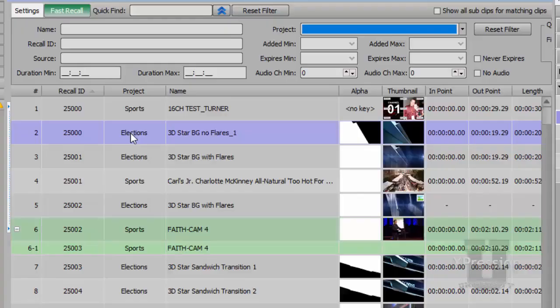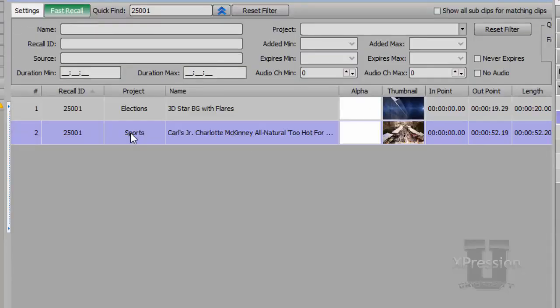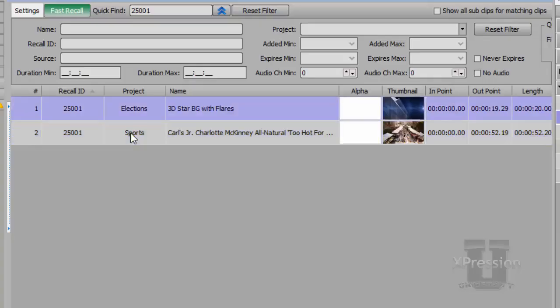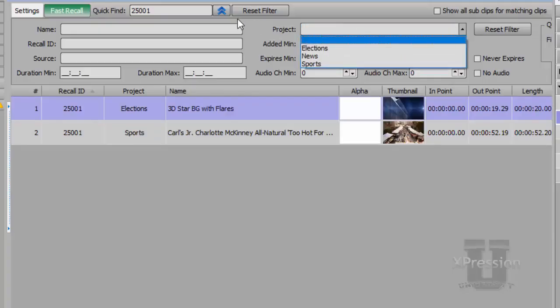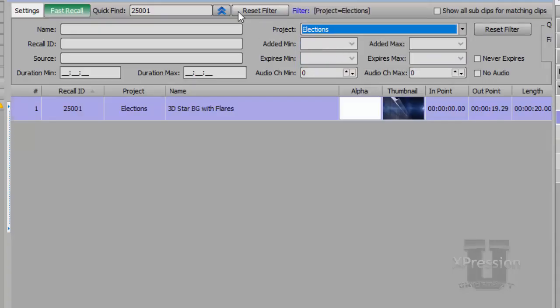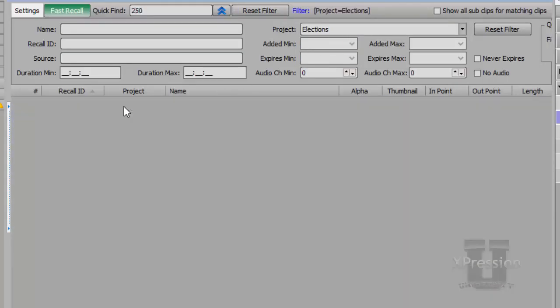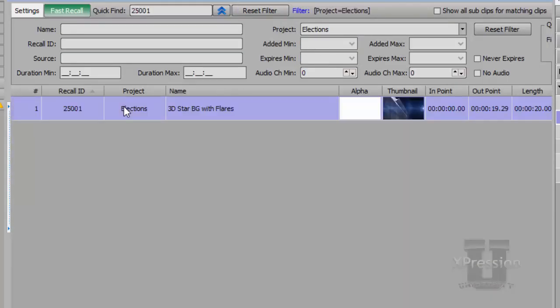So if you're going to enter these in and use fast recall, what you're going to find is you're going to get both of those numbers showing up, and you're going to have to select one or the other if you're going to use fast recall that way. Or what you have to do is go ahead and set the project that you're working in. So if I choose elections, for example, I'm going to reset the filter and just choose elections, and I do 25,001, I only get the one because I'm working in the project elections. So this is the way to use the same ID number in two different projects.